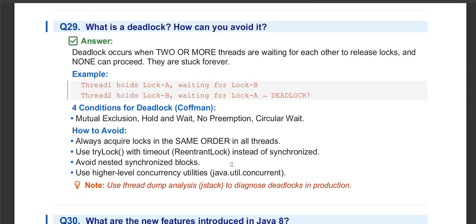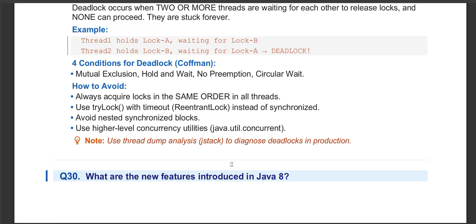What is deadlock? Deadlock is a condition that occurs when two or more threads are waiting for each other to release locks and none of them can proceed. They are stuck forever. Conditions for deadlock, the Coffman conditions: mutual exclusion, hold and wait, no preemption, circular wait.